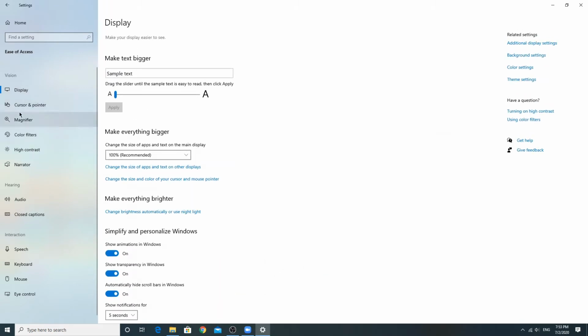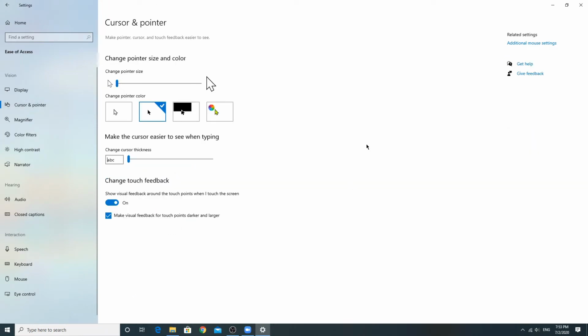And you'll see this option called Cursor and pointer. Just tap on it, right? And right over here, we will have this page. So we can change the size of our pointer into a maximum size, or we can just make it into the smallest size we like. And over here we can change and customize our cursor.